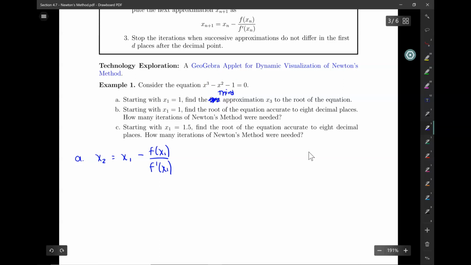I should actually start by saying what we're really doing is solving. We have our function f of x equals x cubed minus x squared minus 1, and we're essentially trying to solve f of x equals 0. So I'll define that function f of x there.